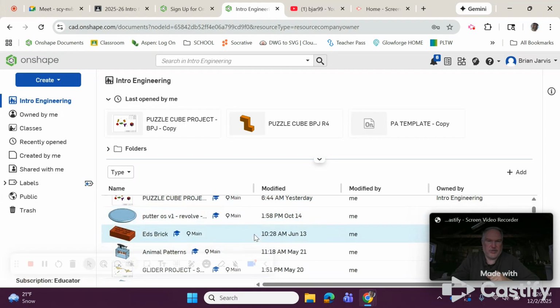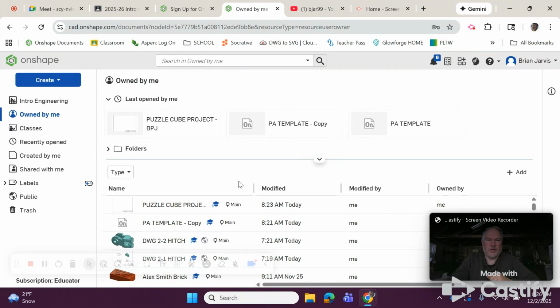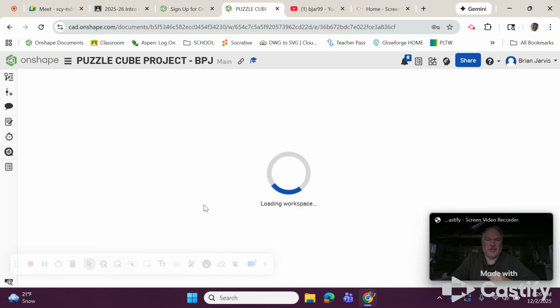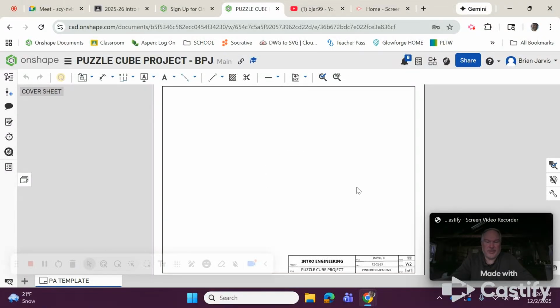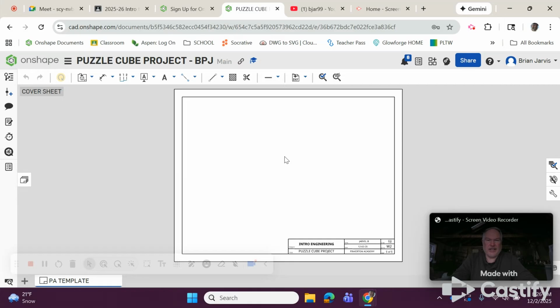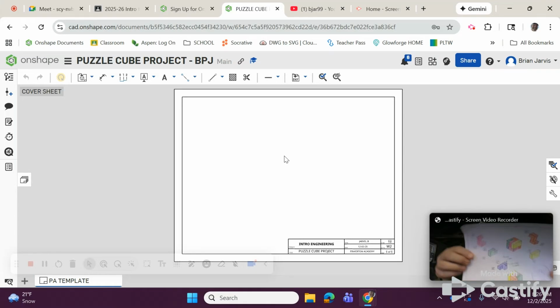So I'm going to go to Owned by Me, where I was. Here's the one we just started. Should load pretty easily because it's just one file. There's your PA template. So when you're getting started, you're looking at your drawing. Remember, your puzzle cube sign sheet should be signed, right there.